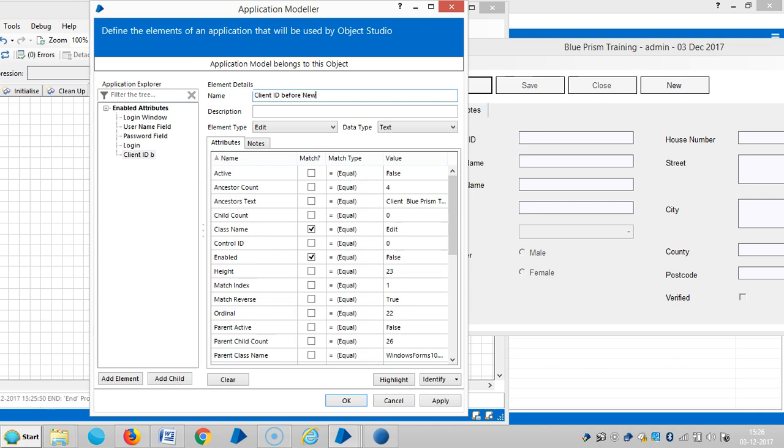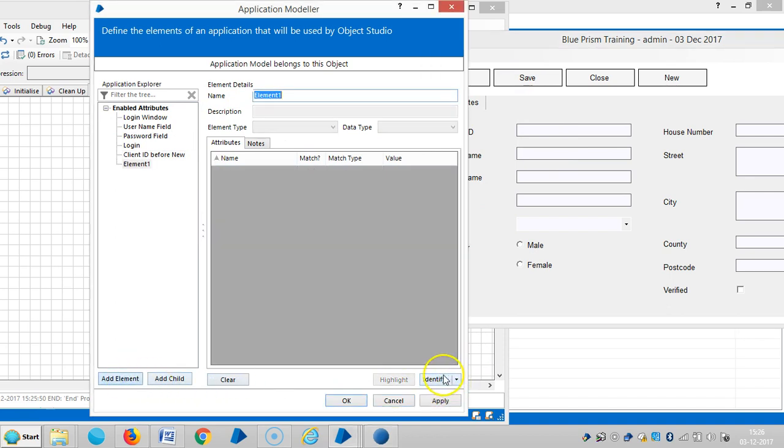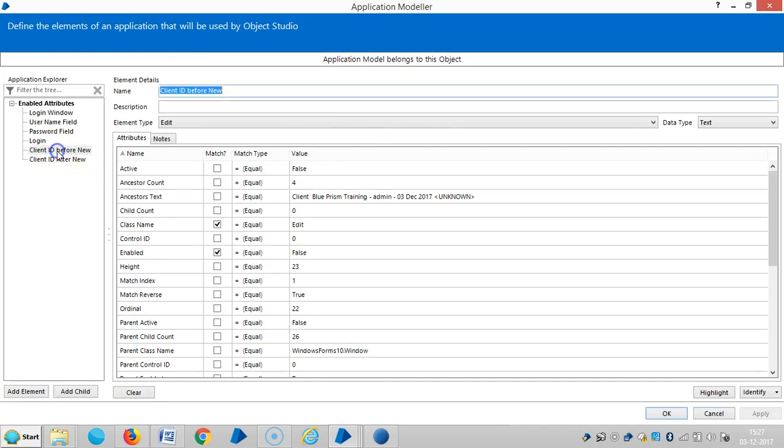So before New, and let me click here on New. Now let me capture, add element, identify, client ID, after pressing the New button. Okay, we'll look at the attributes of client ID before New and after New.